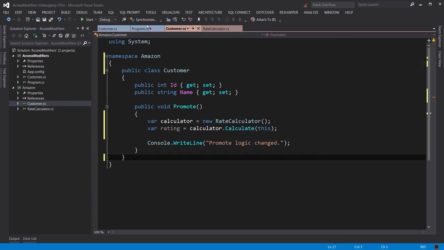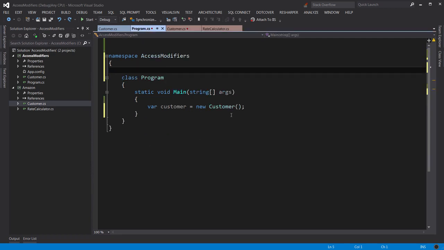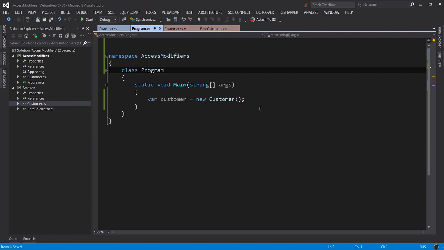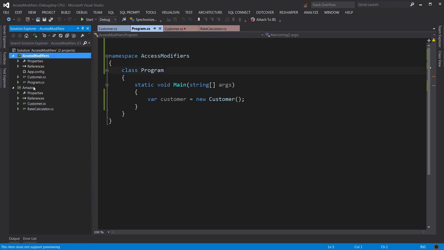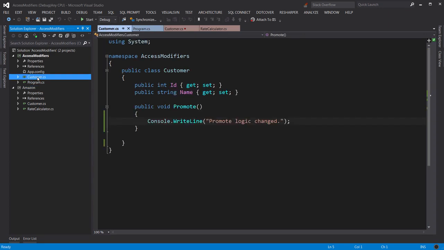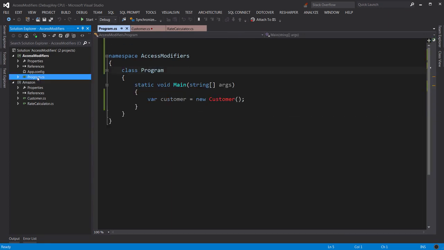Back to our program. Here we have the customer object, right? I just noticed a problem here: when we dragged and dropped the customer class from the Access Modifiers project inside Amazon, it was not deleted from the source. I think I made a mistake while recording. So I'm just going to delete this class.